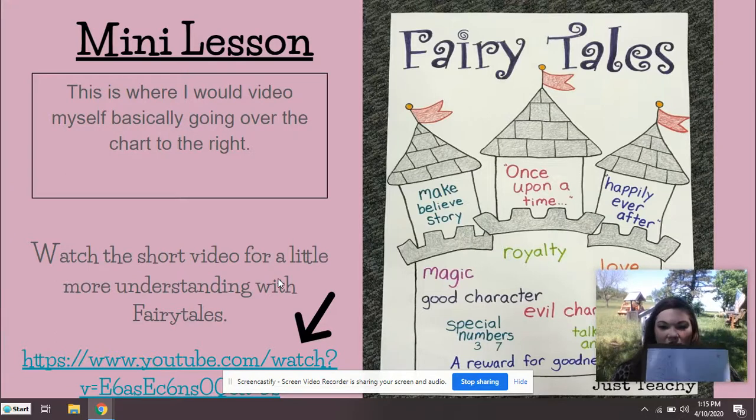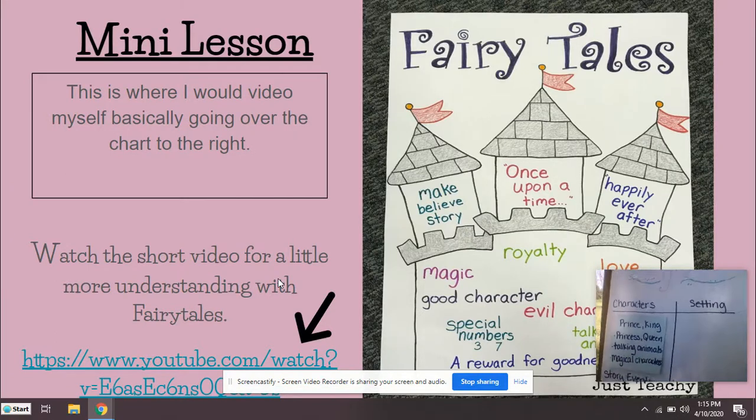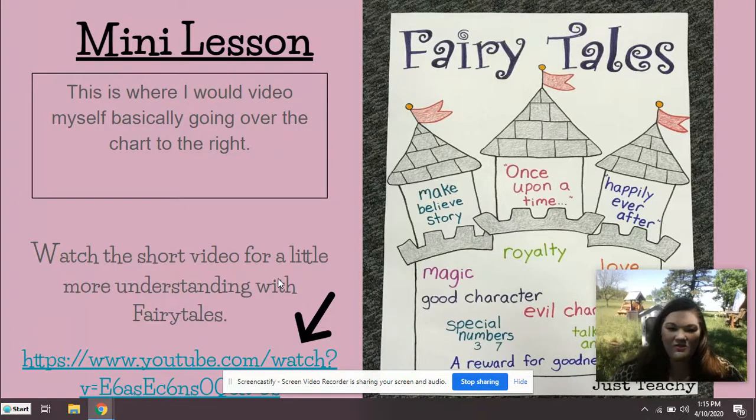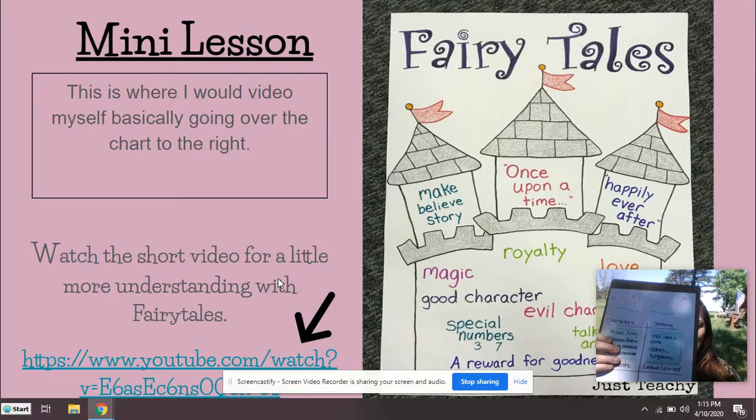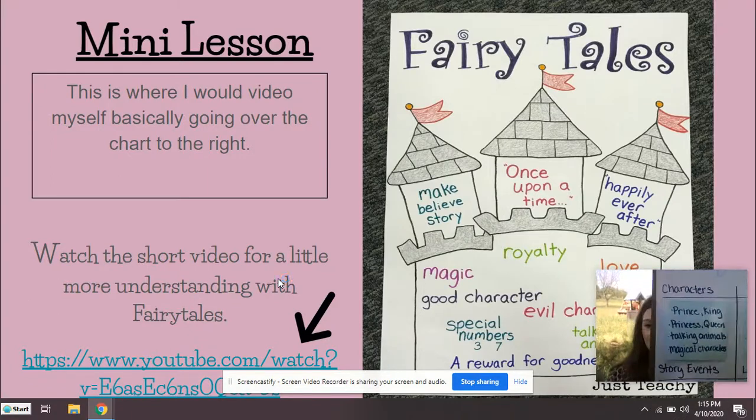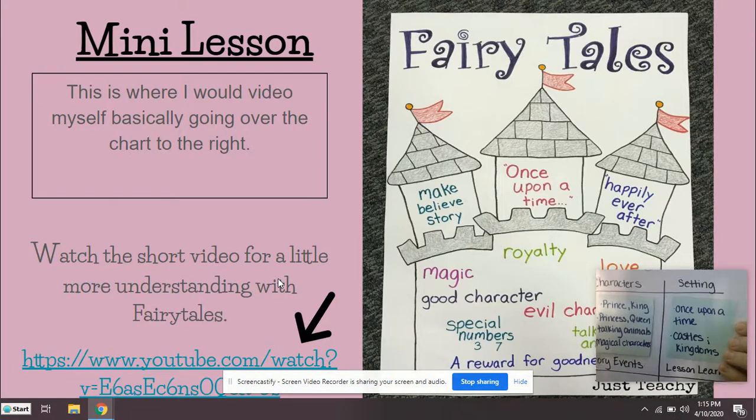The next thing that we're going to look at is the setting. Where do the majority of those types of stories take place? Yep, you guessed it, castles and different types of kingdoms.